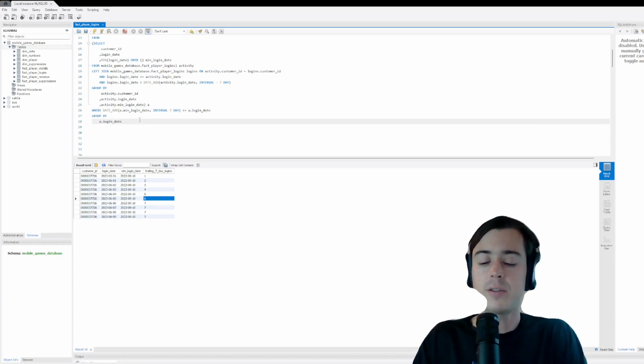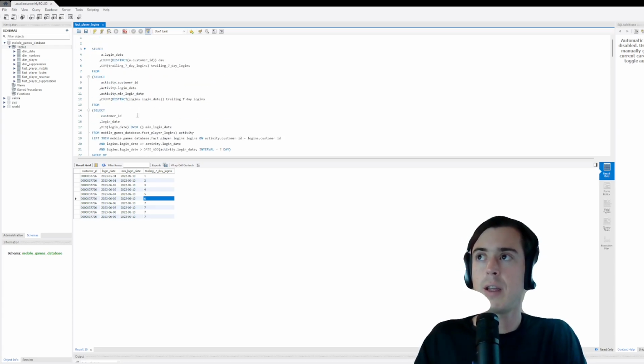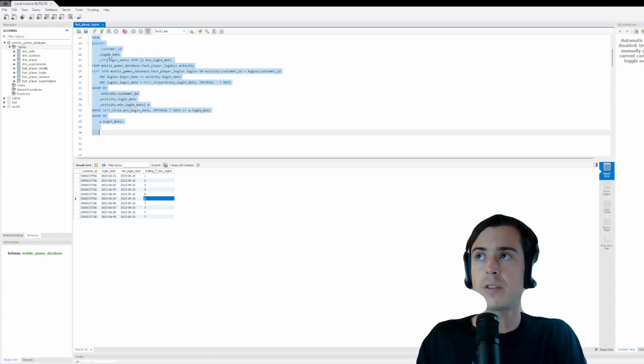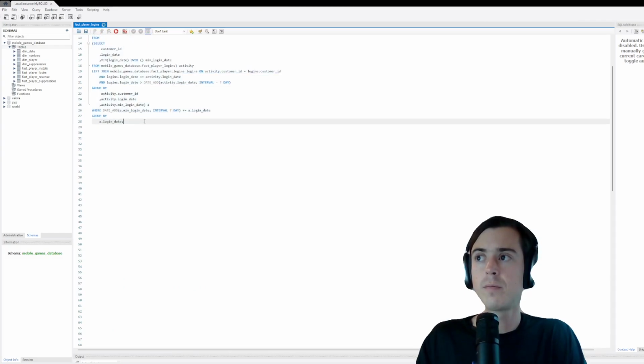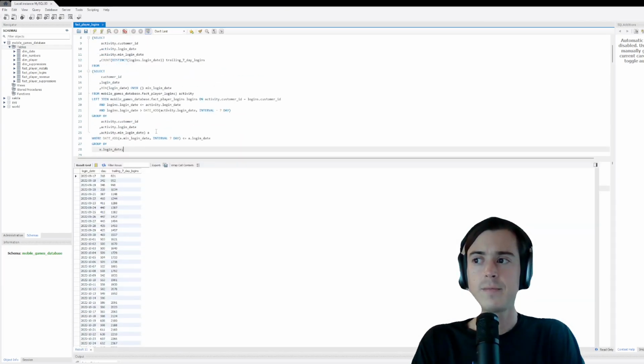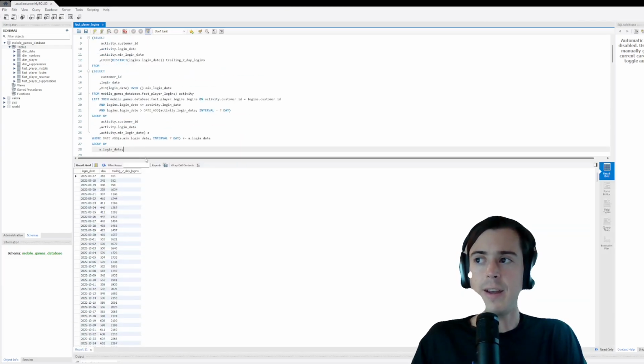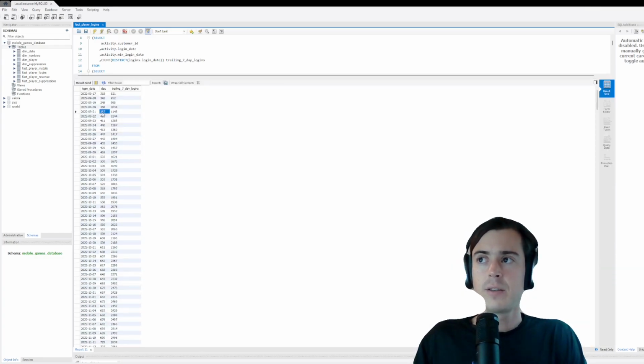Okay, we are ready to run this query and move the dataset over to Excel. Okay, here is our data. So we have daily active users, or DAU per day, and then the summation of logins over the last 7 days. Great, let's go to Excel.